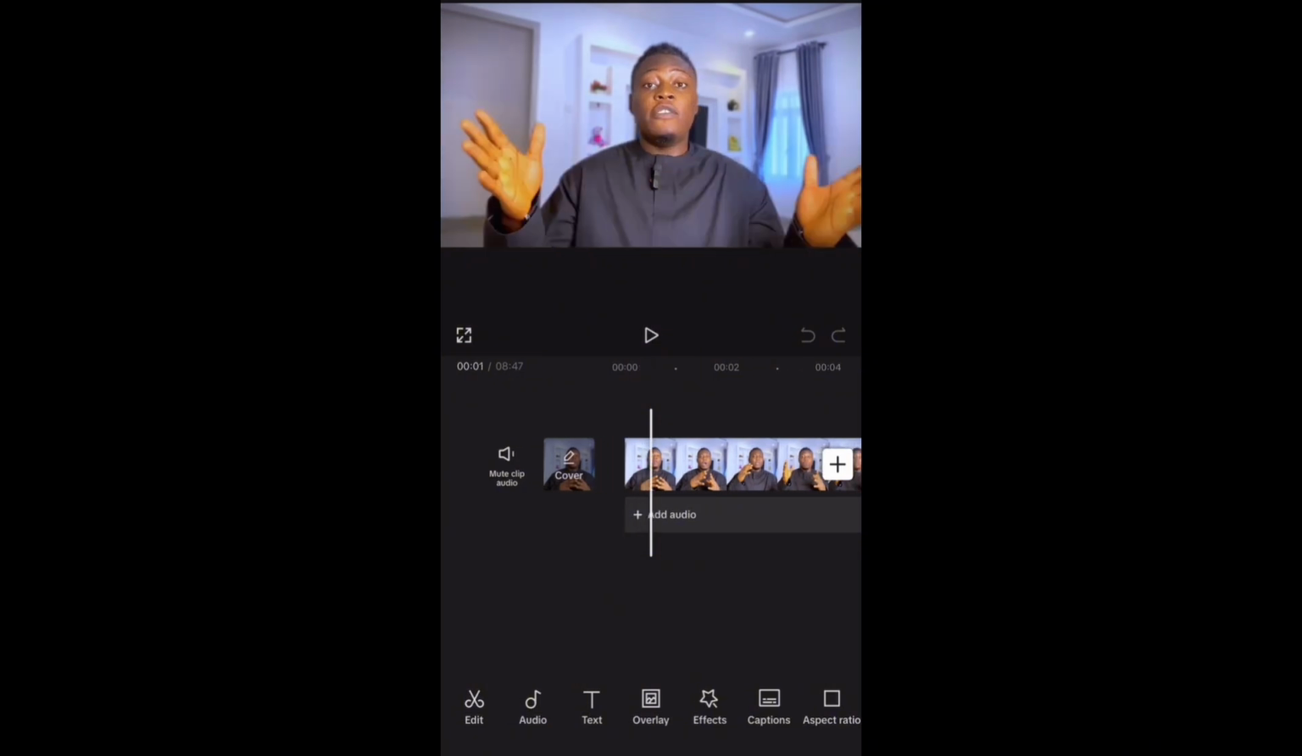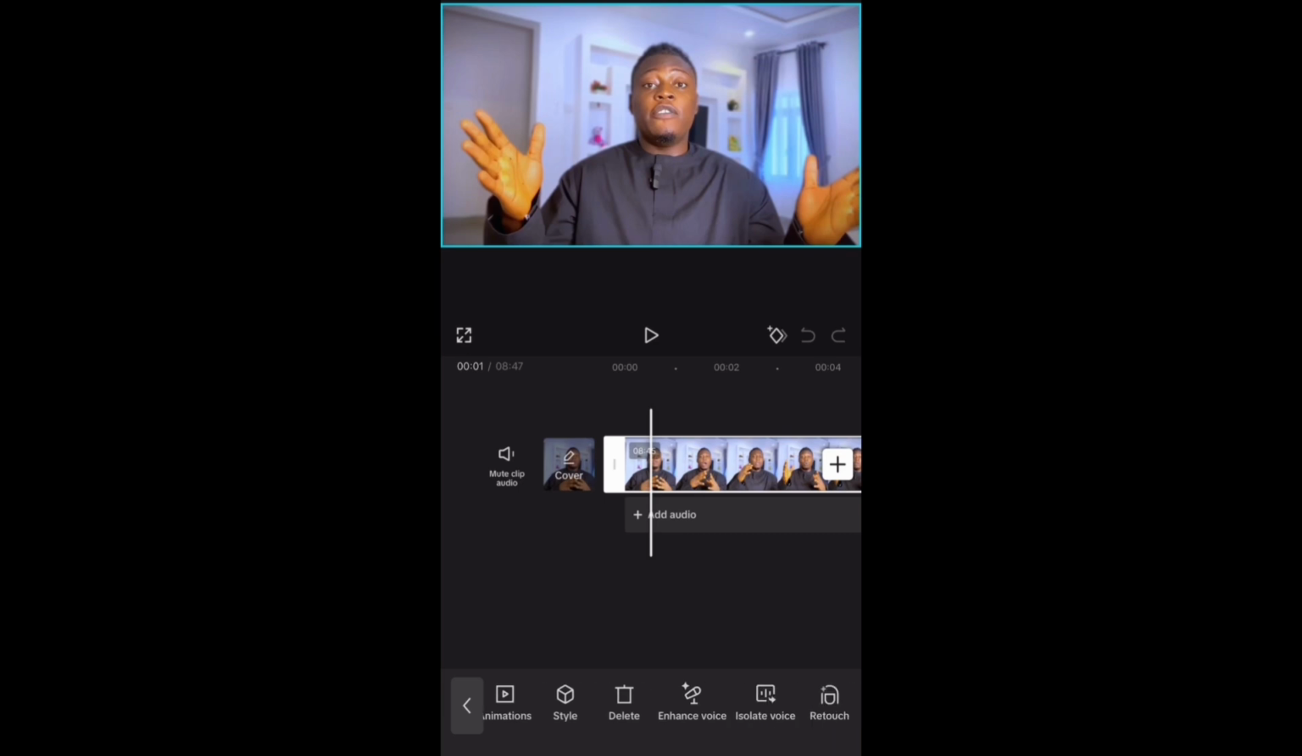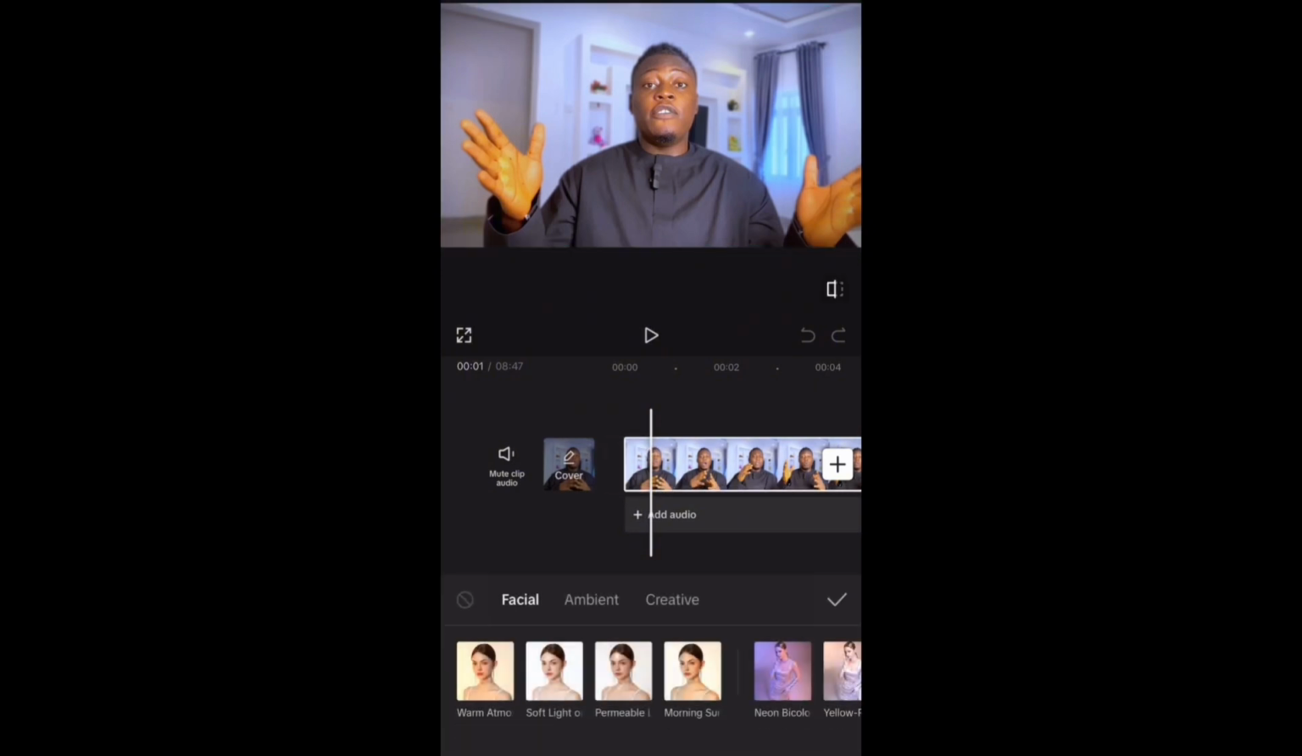All you need to do is to make sure that your video is selected. Once your video is selected, then you don't need to come and look for this thing. You can see Relight right here. Just tap on it. When you tap on Relight, you can see different options: facial, ambient, creative. Understand? You can choose any other thing, anything you like.